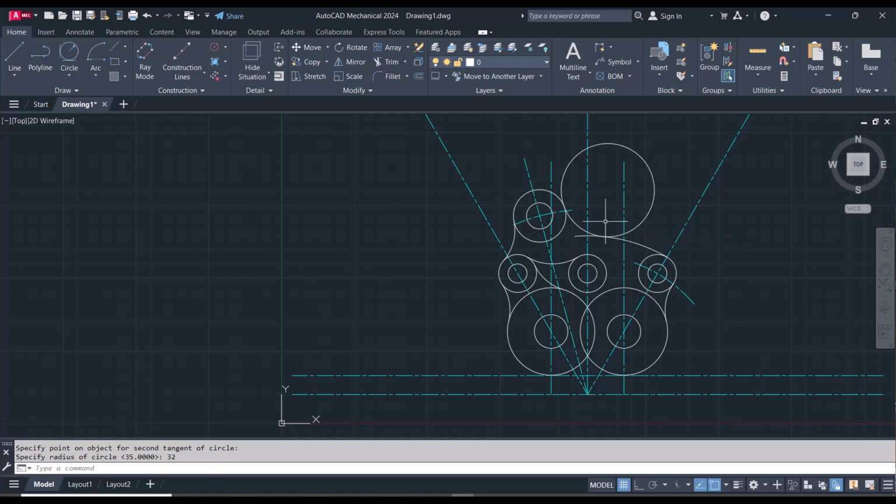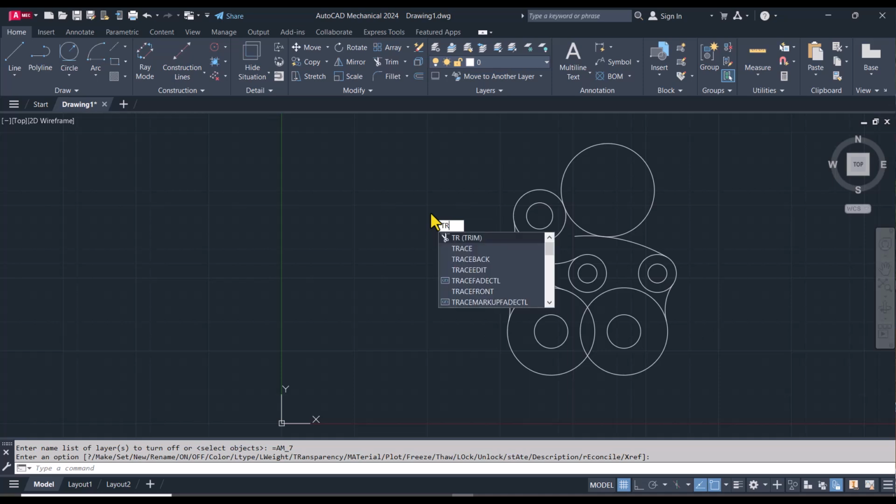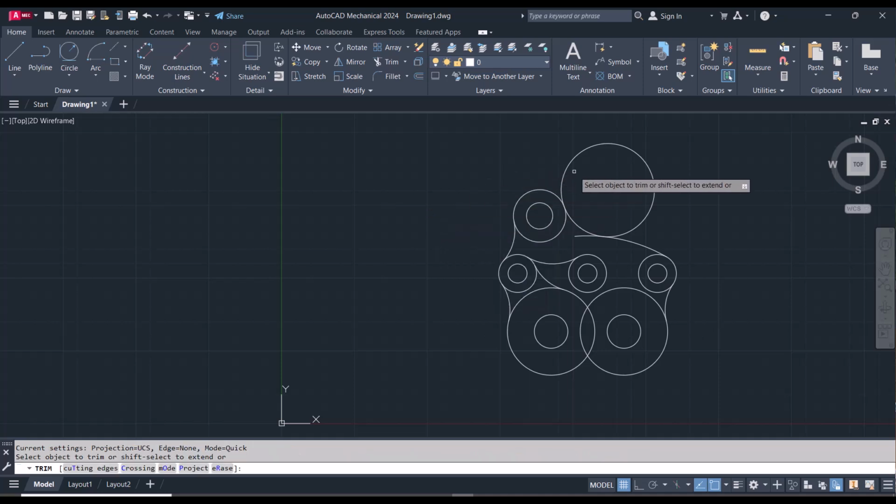And then let me now go in here and turn off the AM7 or center line, dependent on which one you are using, and then TR, and I want to trim this part and that part. So and then one more thing before we are done, we need to trim this interior part, so this point and that point goes away.